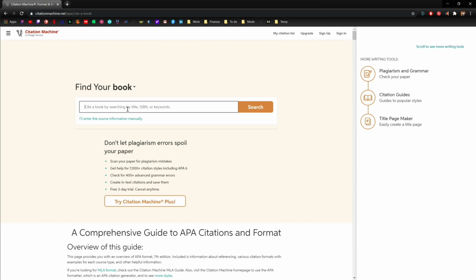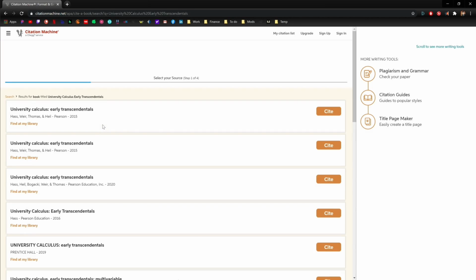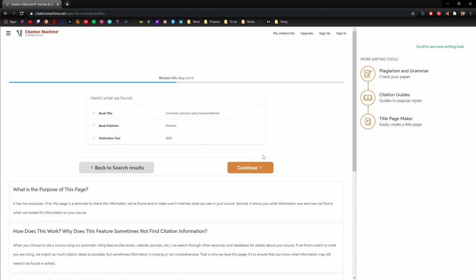And we're going to use University Calculus Early Transcendentals. Okay. And if we go ahead and search that, here we have a couple of different options. We want to go with University Calculus Early Transcendentals, Haas, Weir, Thomas, Pearson 2015. Well, the first and second one are the same, so we can use either one. Okay, we just want to verify once we get there.